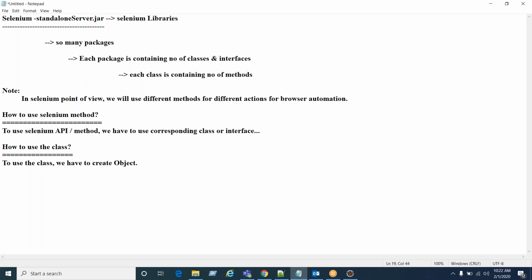Once object is created, then only memory will be allocated. Once object is created, then only memory will be created for that class. Once memory is allocated, then it will be loaded in the RAM and then it will be accessed by that RAM. So without creating the memory, from the programming point of view, you cannot access those programs.